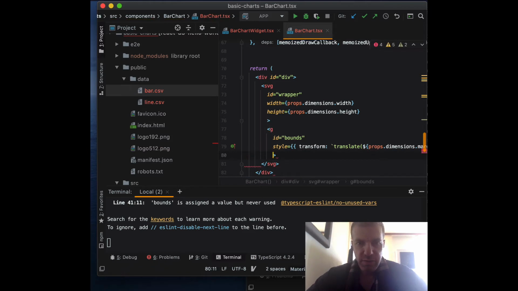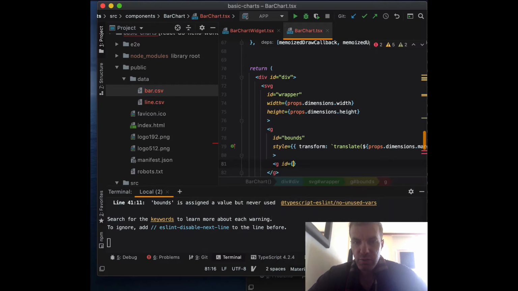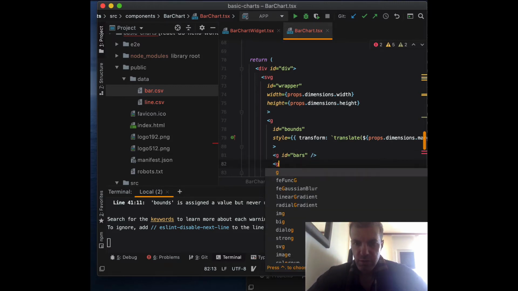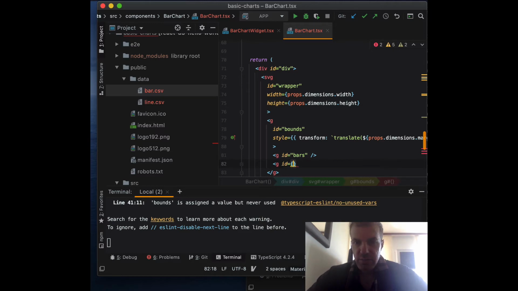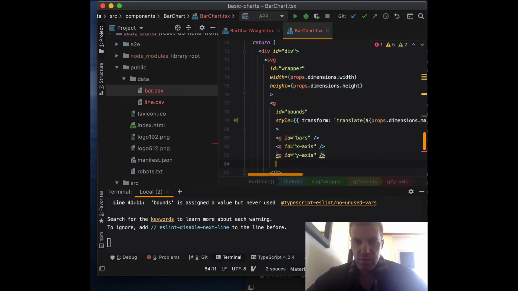Actually, we don't want to collapse it, we just want to close it on a different line, because inside of our group we're going to put the elements that we're going to be using. So we're going to create a few elements. First of all, we need to create a group for bars. We need to create a group for the x-axis and y-axis. And we need to create a line for that mean line you saw.